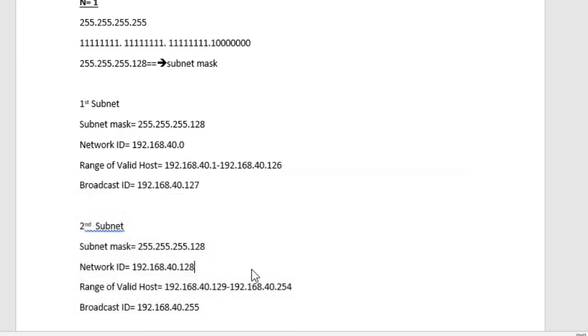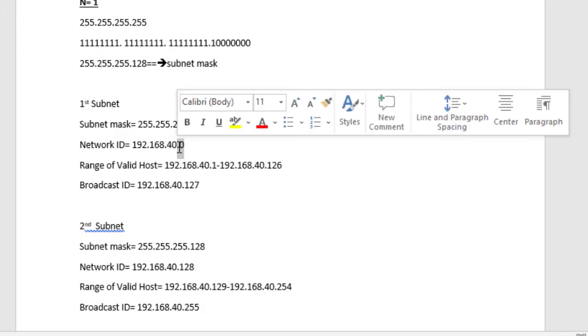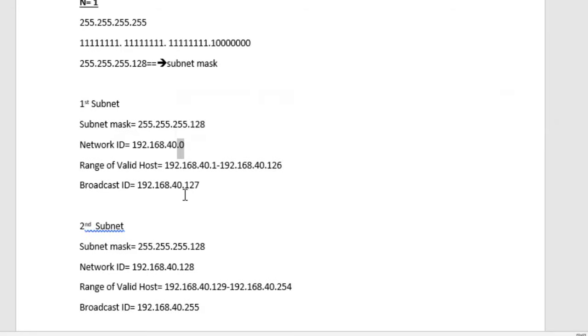Guys, it's pretty much simple. Subnetting is pretty much simple. As you can see, the network ID was 0, the range of IP addresses starts from .1 and ends at .126, and the broadcast ID is 127. Meaning the range of valid host IDs is in between the network ID and broadcast ID. Okay guys, we are good to go. We are good to start configuring IP addresses to the topology that we have created.